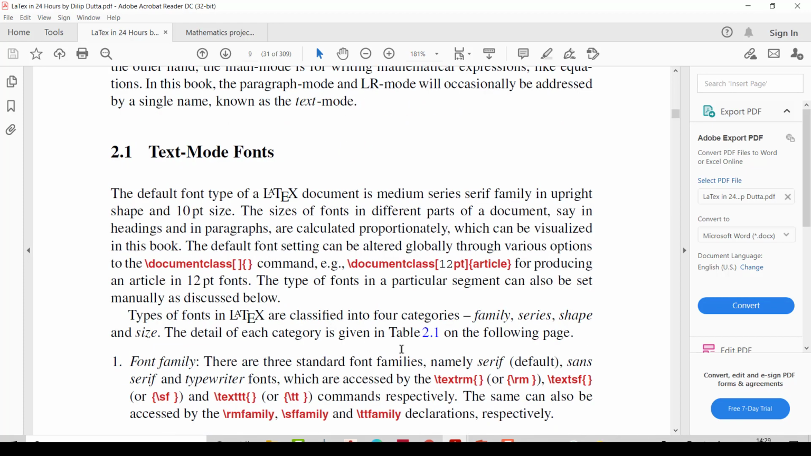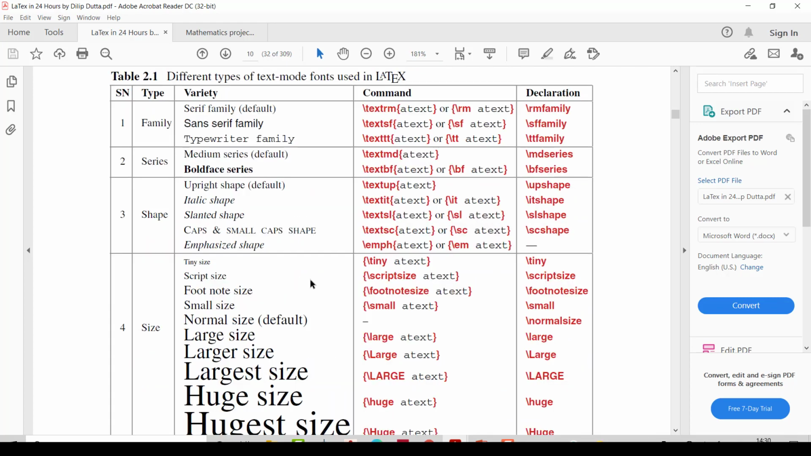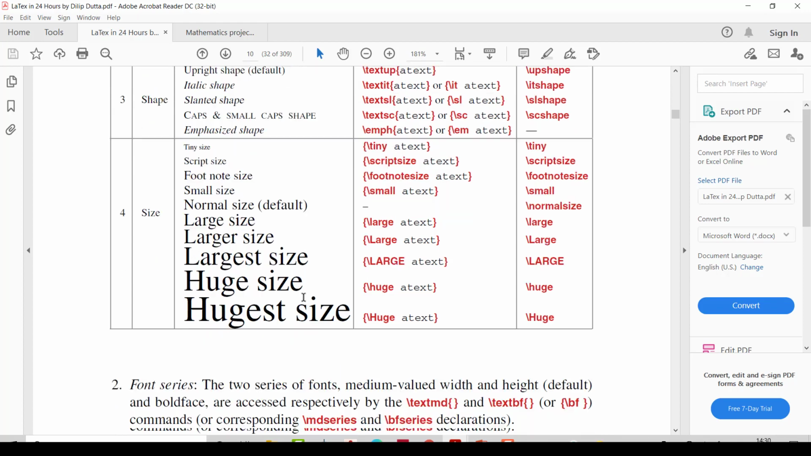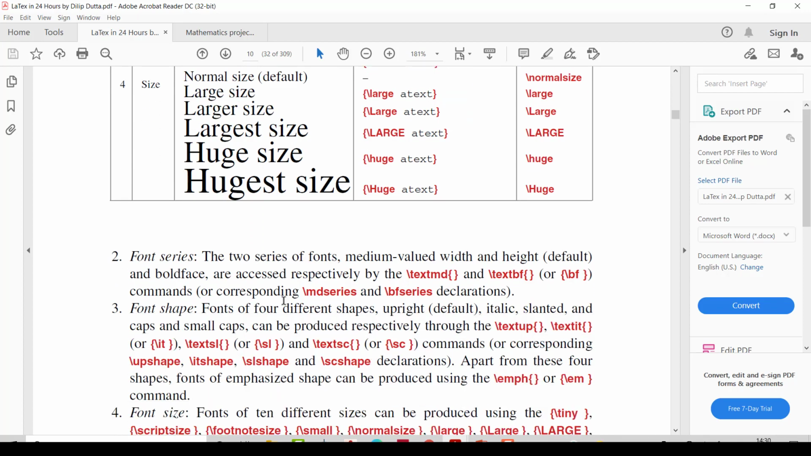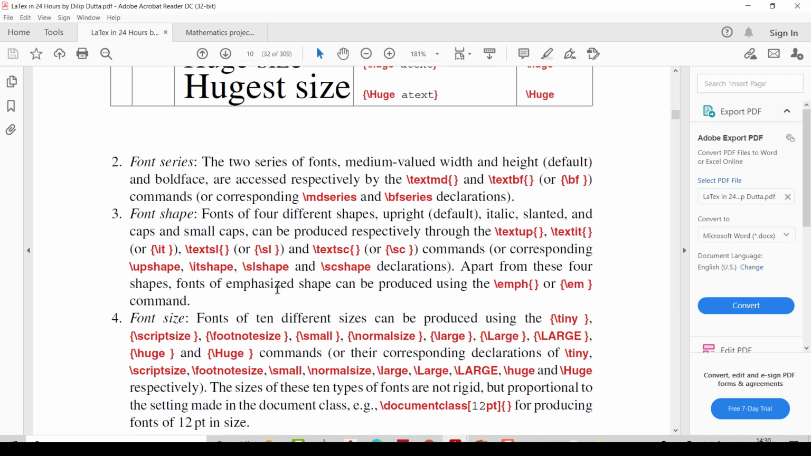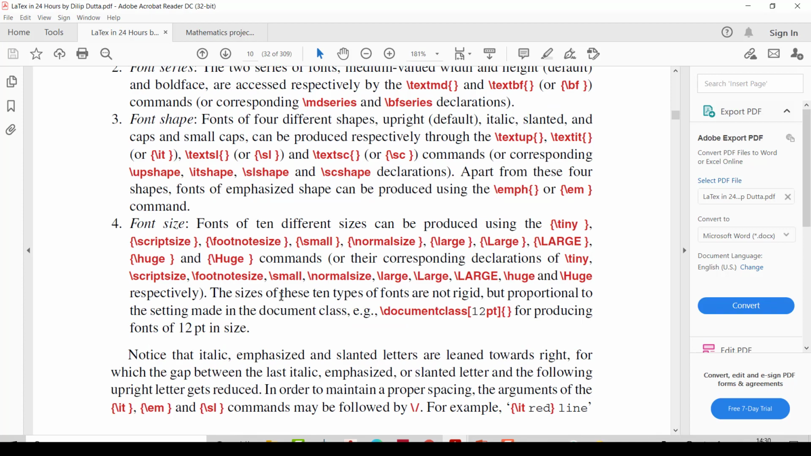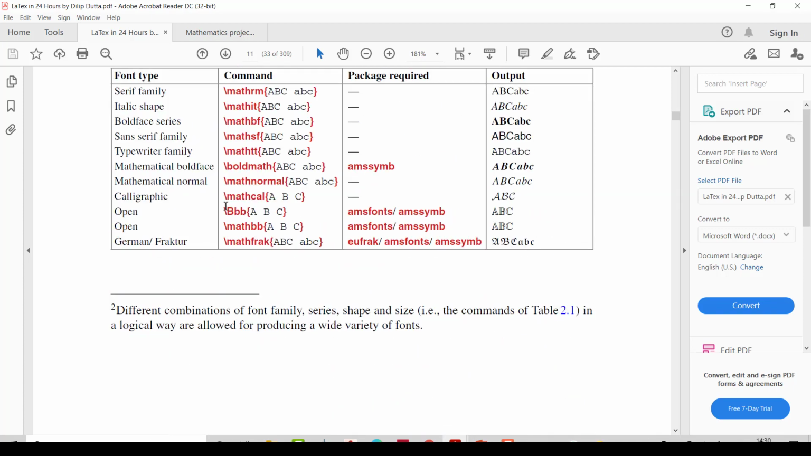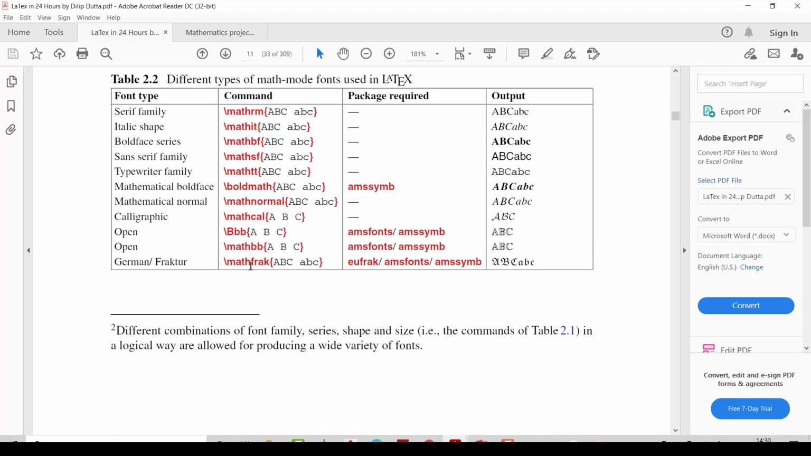Here there is a citation of table 2.1. Once you click this citation, you will be directed to the original table where it is incorporated. Just see, this is table 2.1, different types of text mode fonts used in LaTeX. So this is a very easy way to cite tables, figures, and references. See how beautifully it is written in LaTeX. You can see the table has a very perfect alignment, and a very perfect and standard font.